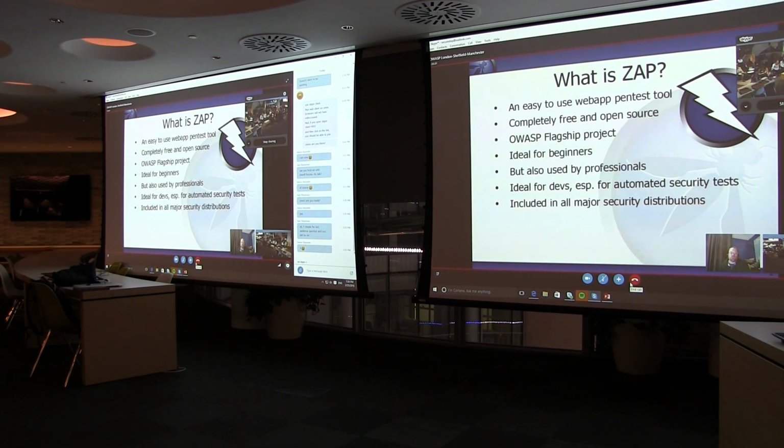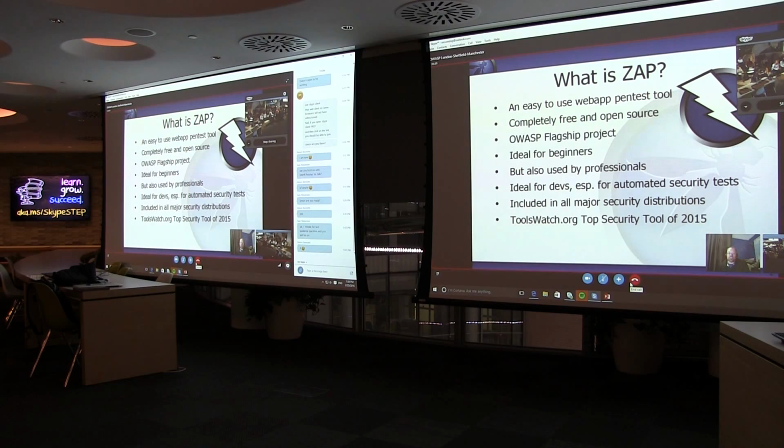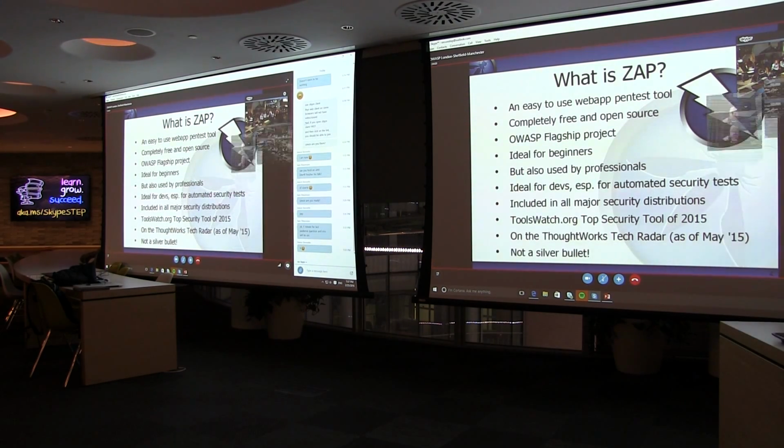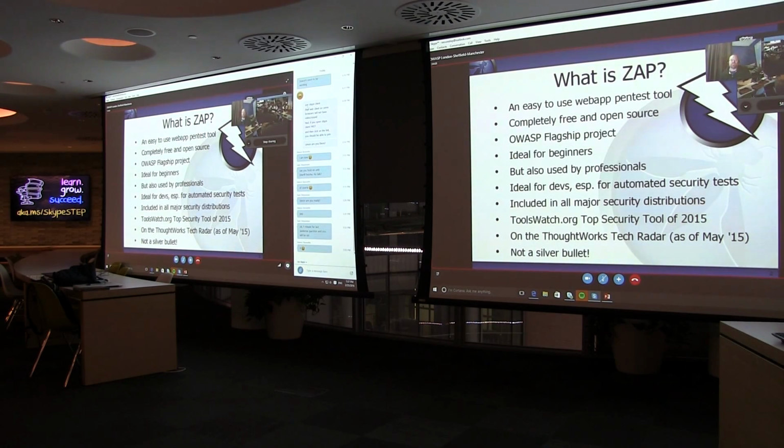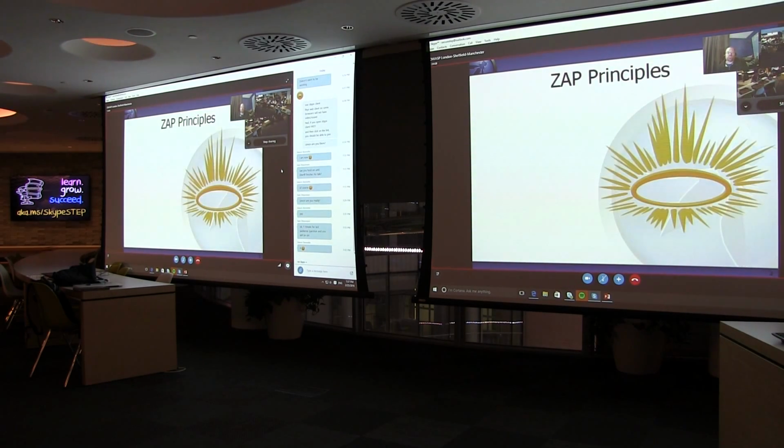It is included in all of the major security distributions, and there's toolswatch.org. They run a yearly survey, the top security tool of the year, top free security tool of the year, free or open source. They can be either. And we won last year. Well, it's just been announced. So ZAP is the top free security tool. We were also included on the ThoughtWorks technology radar in May last year. But I should always say, there are no silver bullets in security, and ZAP isn't one of those because there aren't any.